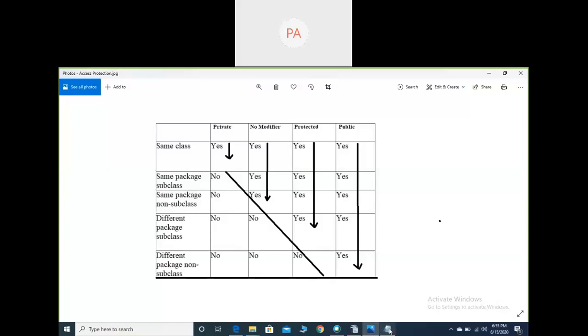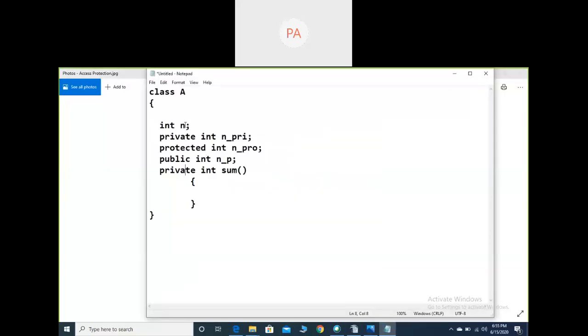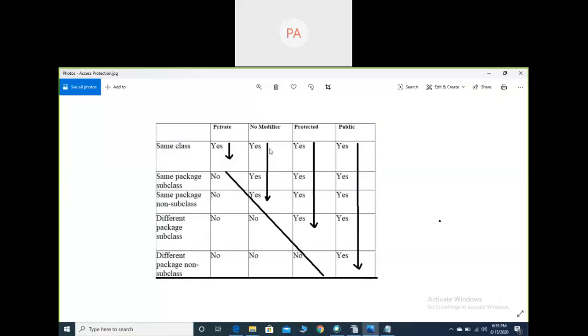Next, coming to the no modifier. Look at the variable n, where it has no modifier, neither private nor protected nor public, they have not written anything. In that case, we will see from the table. If you observe the second column and match it with the rows, in the same class you can access that variable. That means you can use that variable. One thing you remember, in the first row, whether the instance variable is private, public, protected or no modifier, it can be accessed in the same class. That is not at all a problem. So in the first row everything is yes.